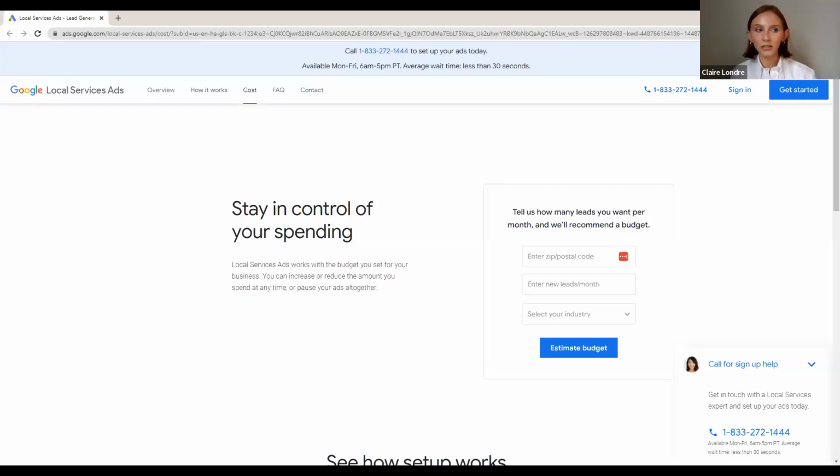And honestly, Google Guarantee has taken all of the guesswork out of that. So they now have a really helpful tool, which I can show you guys here. I'll share my screen. It's going to help us decide what kind of a budget we want to put around our Google Guarantee ads. So can everyone see my screen for Google Local Services?